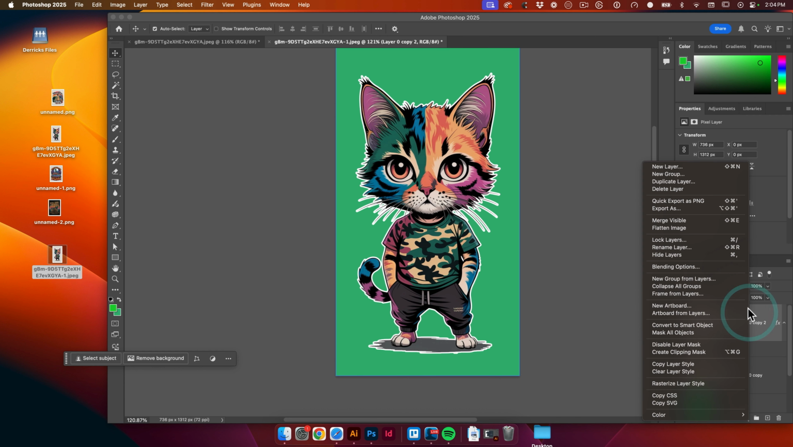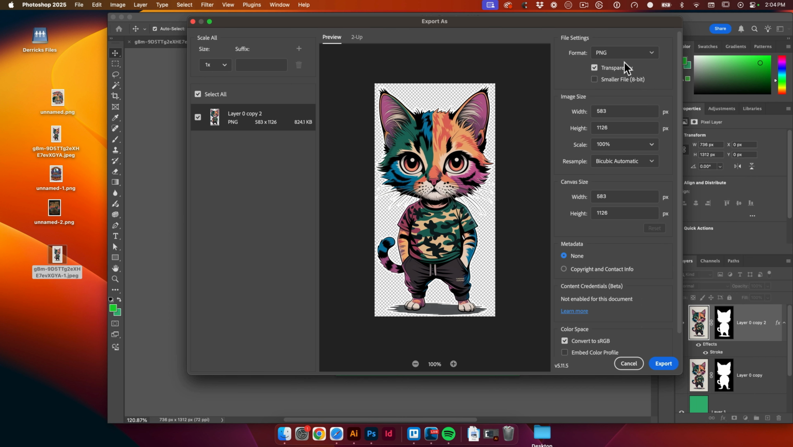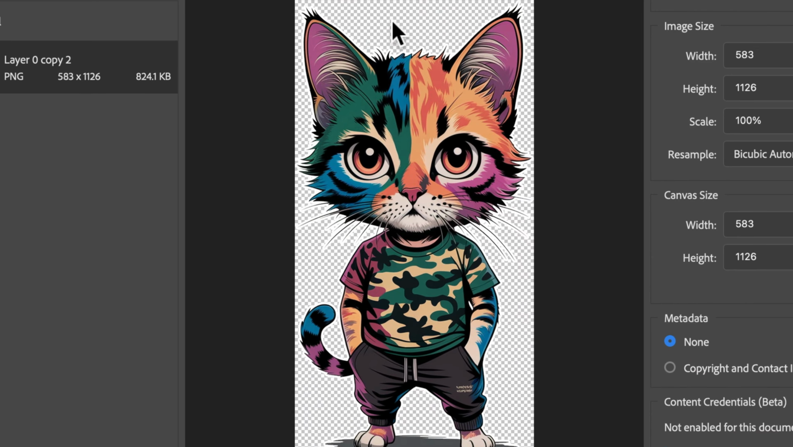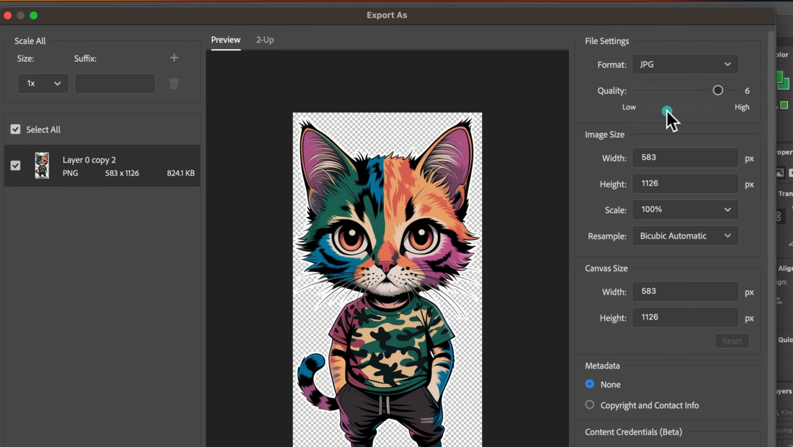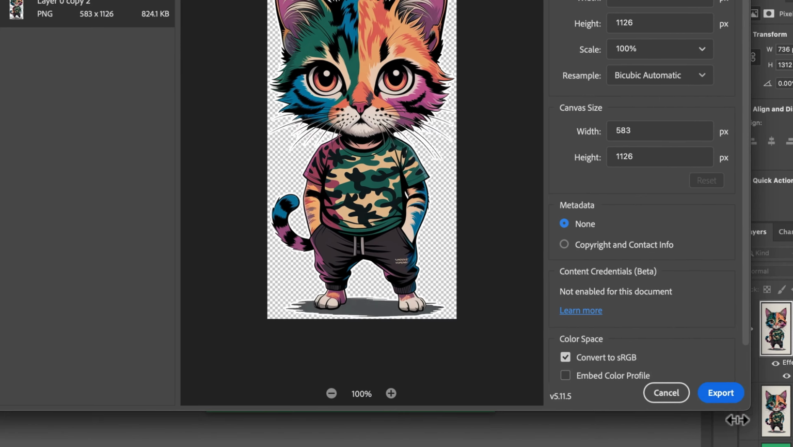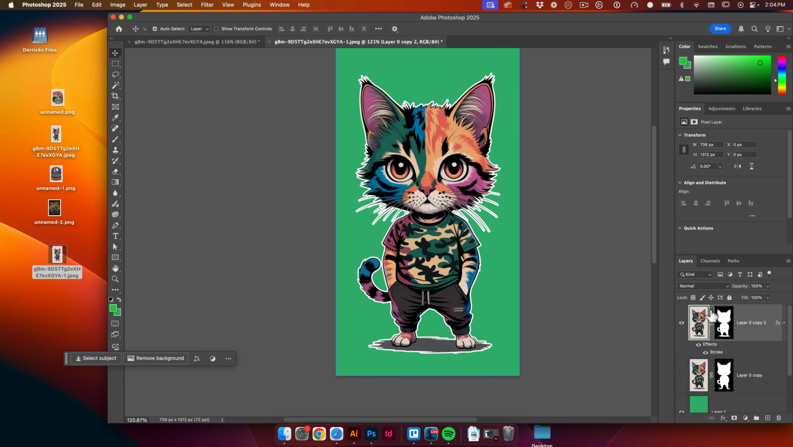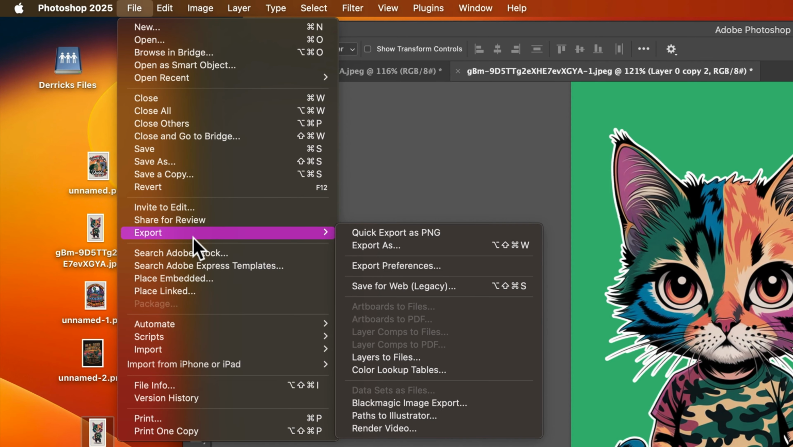If I right click and go to Export As, and it'll just do this one layer, and I have it set to PNG, you'll notice you get these checkerboards. That's just Photoshop showing you this is transparent data. If I change it to a JPEG, that transparency goes away and it forces a solid colored background. So what we want to do is make sure we set it to PNG, and we can export it that way as well. And then let's say you didn't want to just export a whole layer. You want to do the entire piece. You could come up here to File, down to Export, and export as PNG this way.